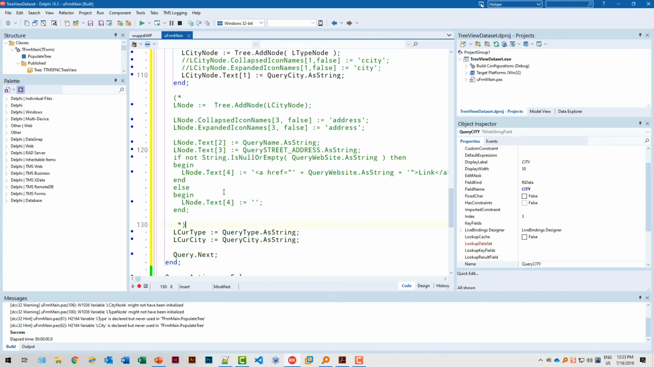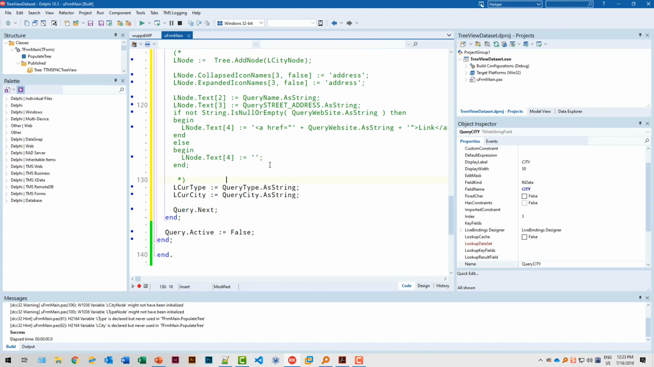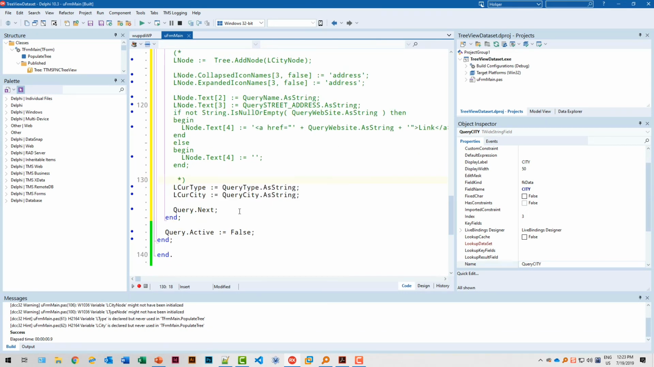And let's see what we do so far. Of course, never ever forget the query next. This is my favorite mistake to make for endless loops, you know. And what we also have to do before we start the next iteration for the next record, we have to remember the current type and the current city, right? So here we go.